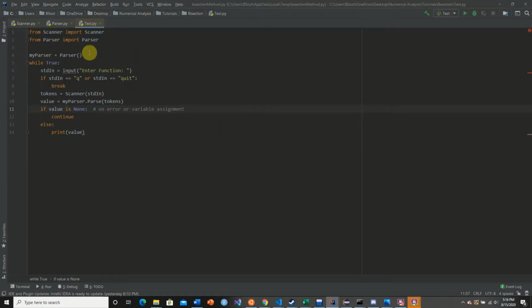input. I make our parser object. We get our input from standard input. We exit the loop on q or quit. Then we tokenize the input if it's not q or quit. Then we parse the tokens, getting the value from our input. And then if our value is None, then we continue the loop, else we print the value out. And the value is None only on an error or a variable assignment.